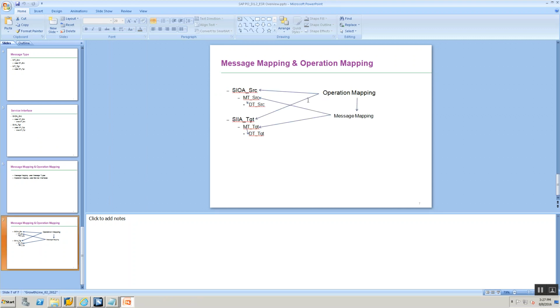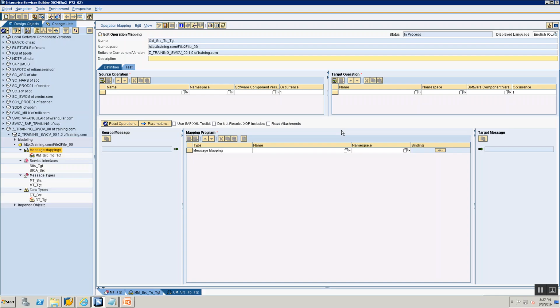Remember, I had mentioned operation mapping uses the source interface, target interface, and it uses a message mapping, right? So let's select the source interface. What is the source interface? SIOA SRC. Drag it here and drop it here. Make sure it's in the black box. Now select the SIIA target. This is the target. Again drag it to the black box. Make sure it's black. And once you do that, select read operations. Press on this read operations.